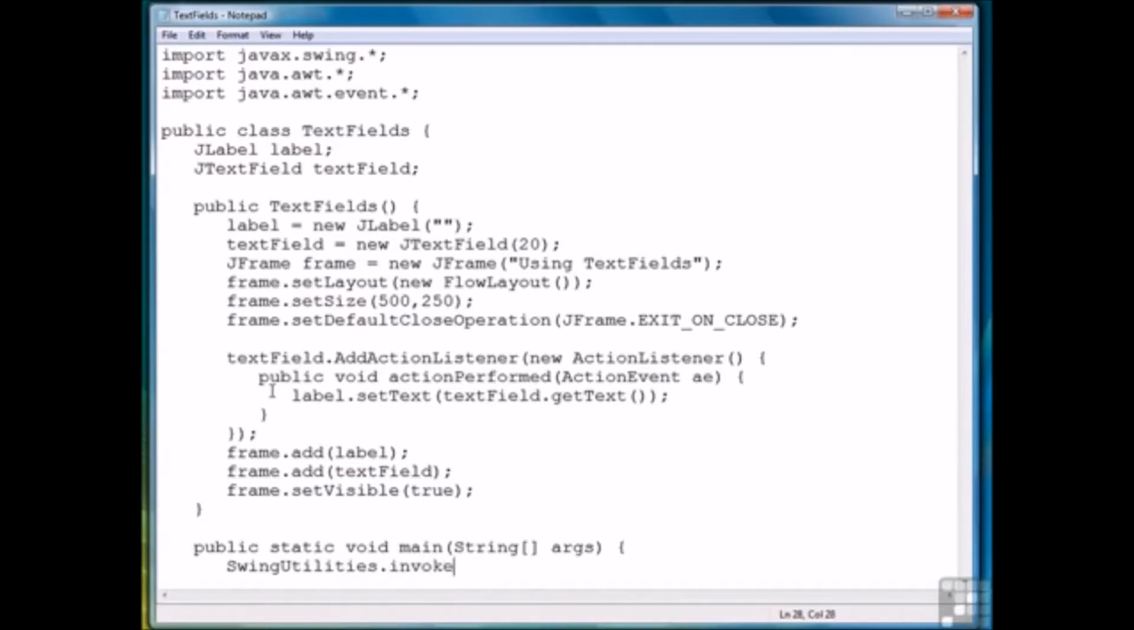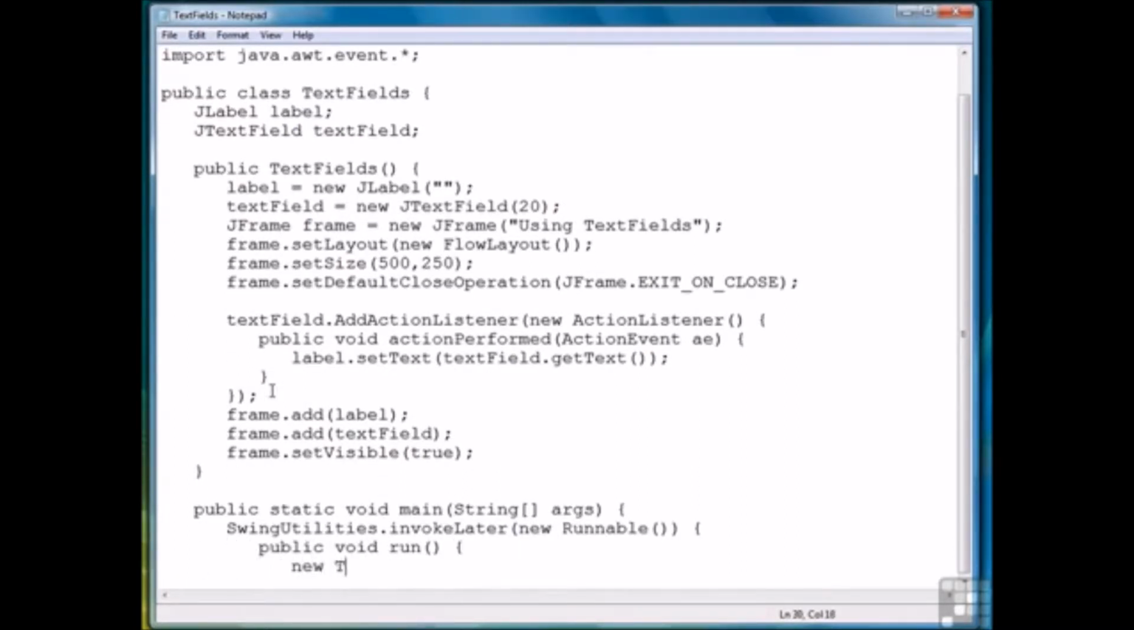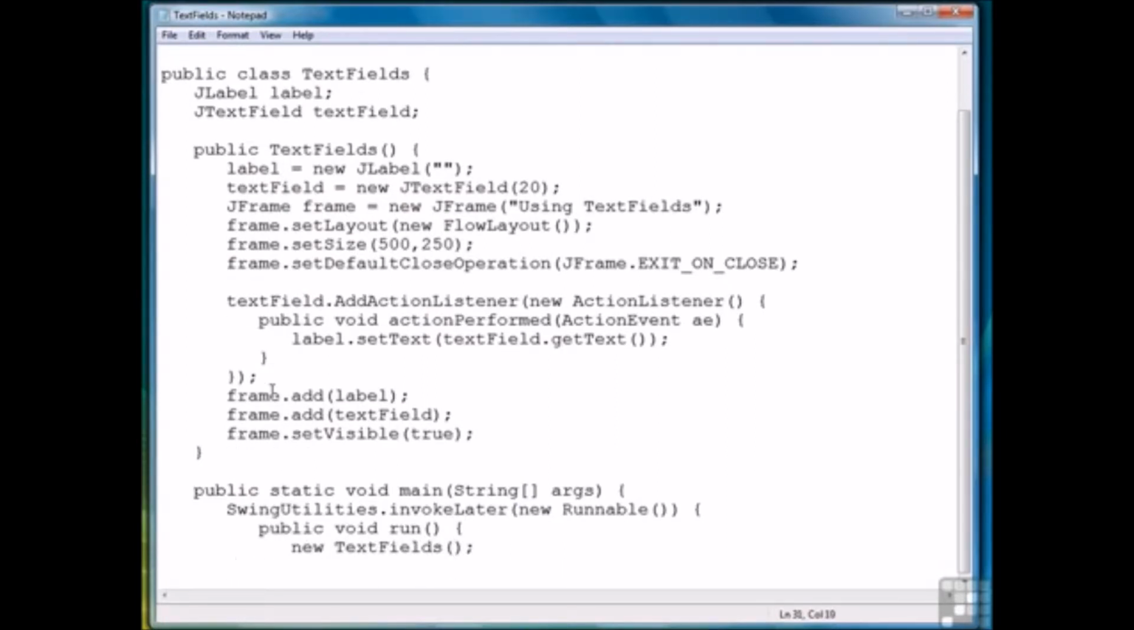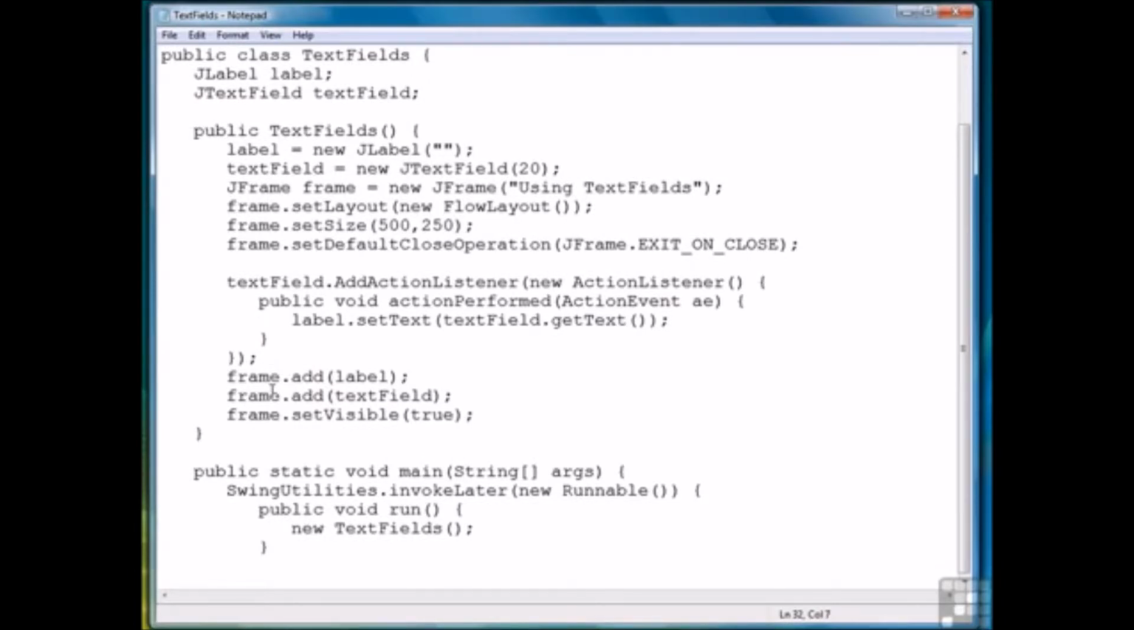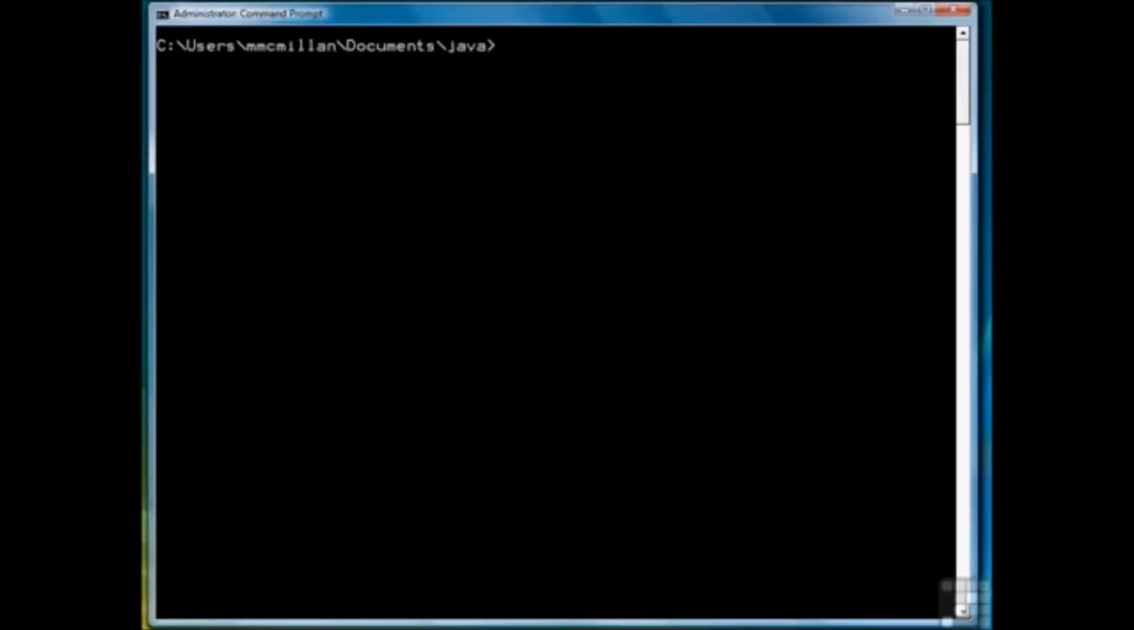And this looks like the previous example in the last lesson. So we call the constructor for our text fields class. Close the run method, close the invokeLater method, and then close the argument, and then a semicolon, close and close. So let's test it out and see how it does. Save the file, come back to our command prompt, compile the program, and then run.